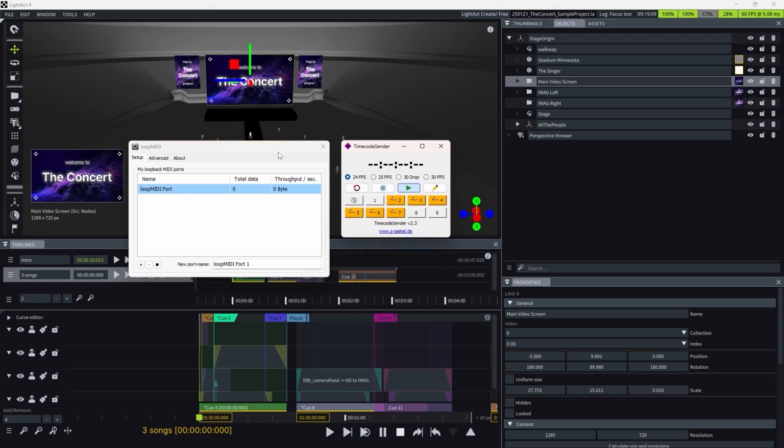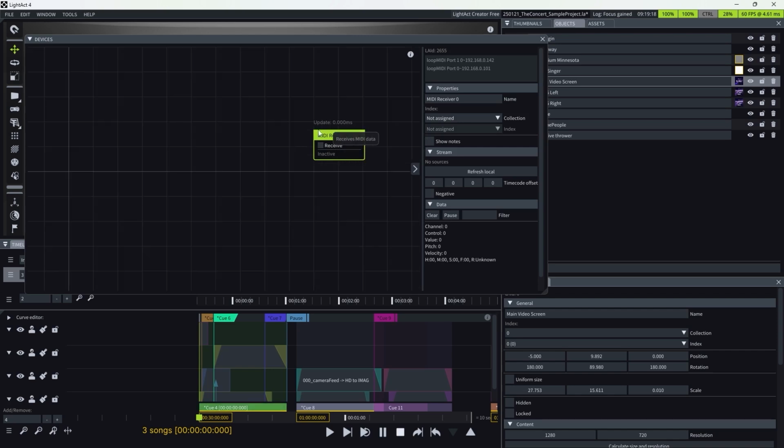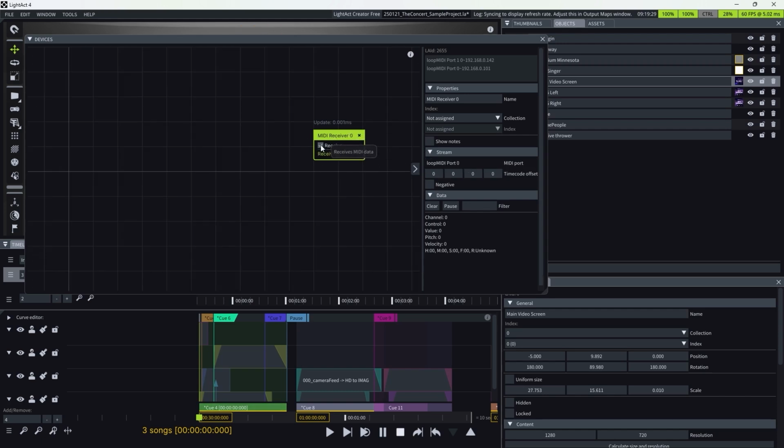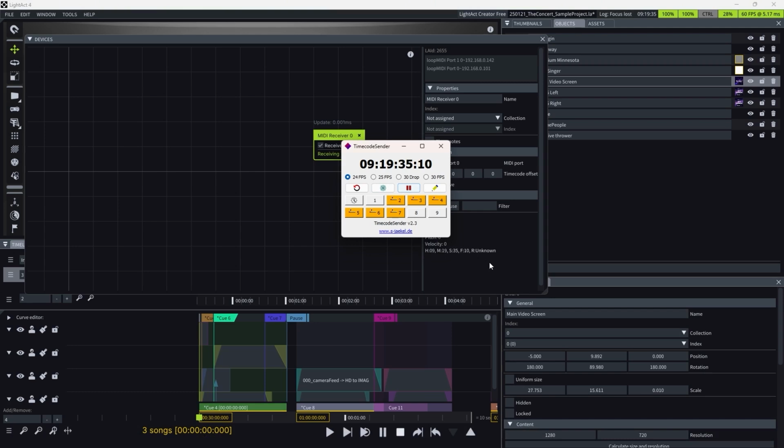what I'm using. So if you go to the devices window of LightAct, you'll see that I have one MIDI receiver, and if I click on refresh local, it's gonna find the loop MIDI port I created just before through the loop MIDI program. So now I'll click on receive, and the timecode, once I start emitting it, here will start to arrive into LightAct. So that's all good.